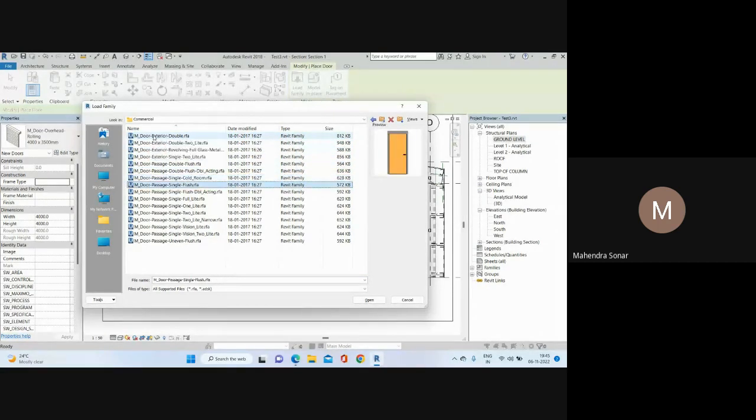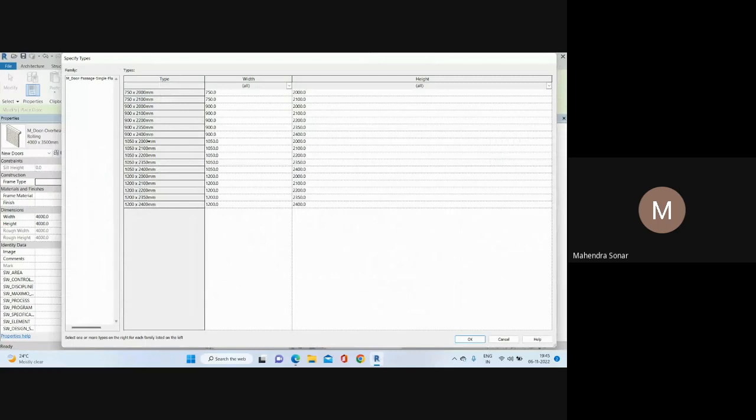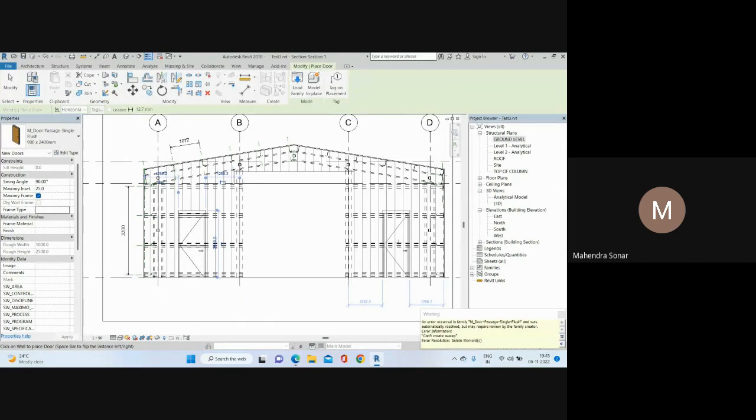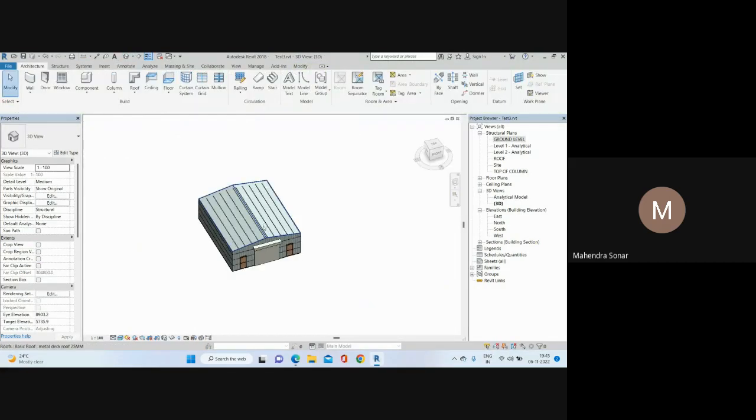Single leaf, yes. I want to add this door with a single leaf. Click here, open. You can choose the size. Suppose it's 900 by 2.4. You can select and add it exactly at the center, like that. If you look at it in 3D view, it looks like this.